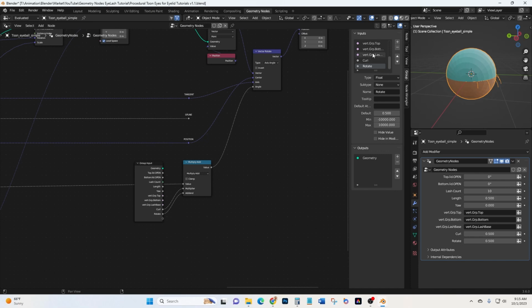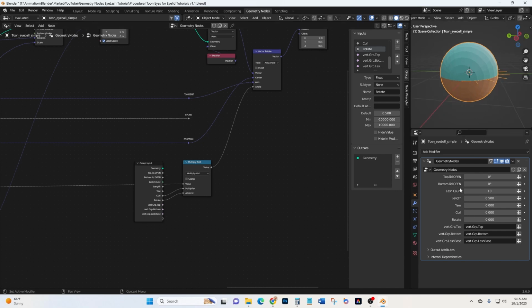So let's move these up above the vertex groups like we did before, and change these both to 0 over here on the modifier properties panel. Let's add a little bit of length just to make it easier to see. Now if we change the curl value, you can see it bends the eyelash. And if we change the rotate, it rotates it at the base of the eyelash where it attaches to the eyelash base curve. So now we can make it look a little more like an eyelash.